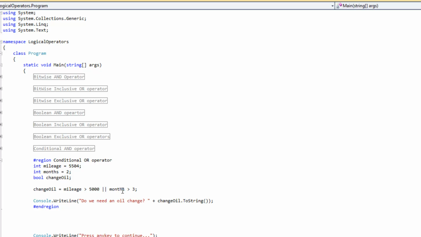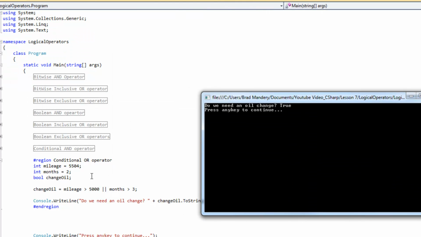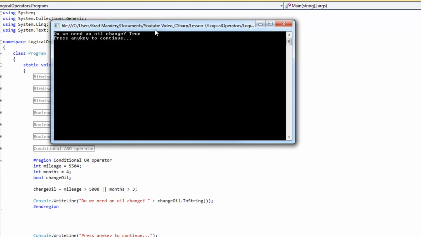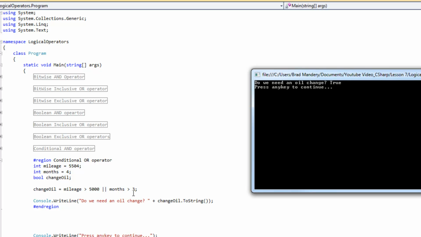So how we have it set up here is, is our mileage greater than 5,000? We have it set to be that, yes. Are our months greater than 3? Well, our mileage is set to greater than 5,000, or is our months greater than 3? So we know this one returns true, so this one didn't even get checked. And we can go ahead and demonstrate that again. We can set our months equal to 4, and it still comes back true because this one is greater than 5,000.